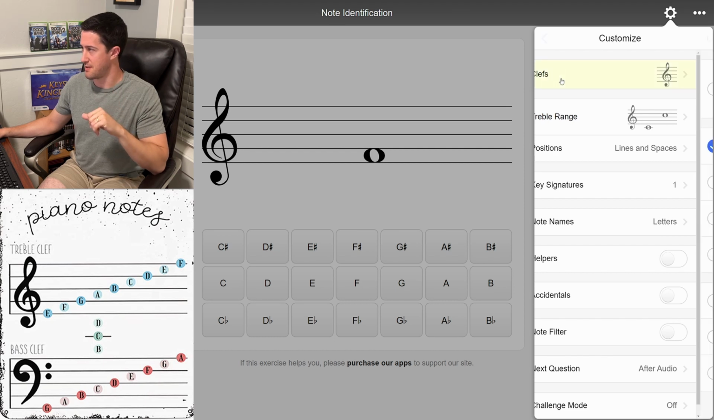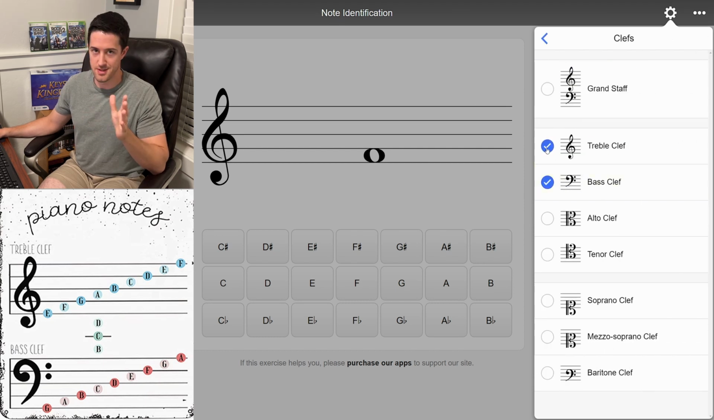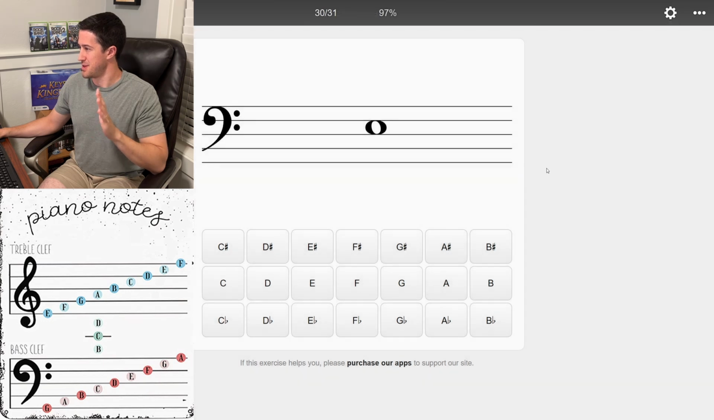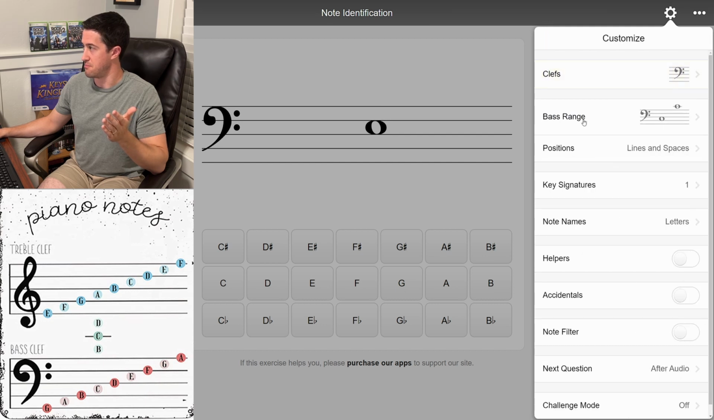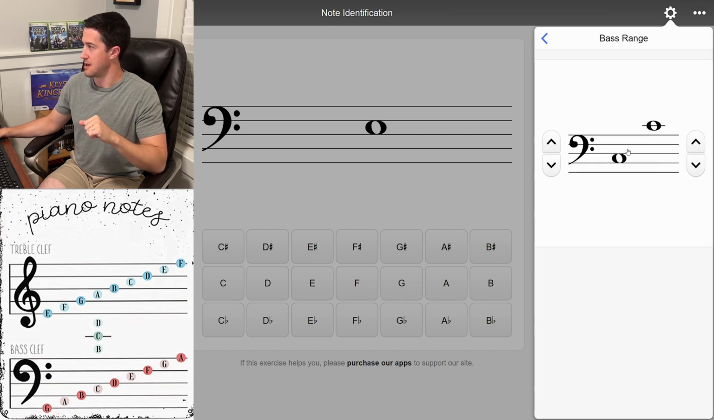Let's go to the bass clef. Our clef is changed on the left-hand side of the screen. Again, we want to go and change our bass range. Now we're gonna bring the bottom note all the way up to here. So now we just have these 3 notes that will be shown to us.